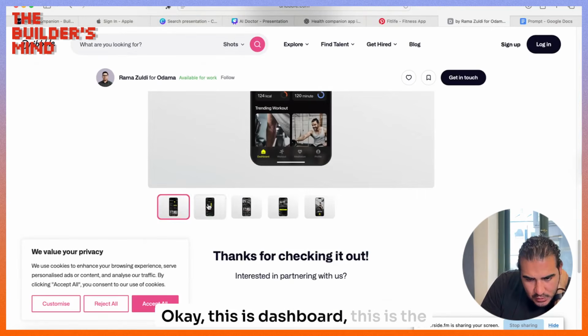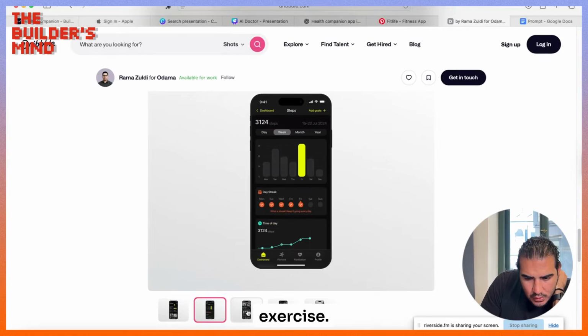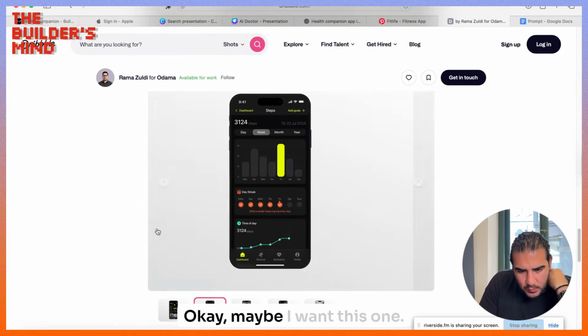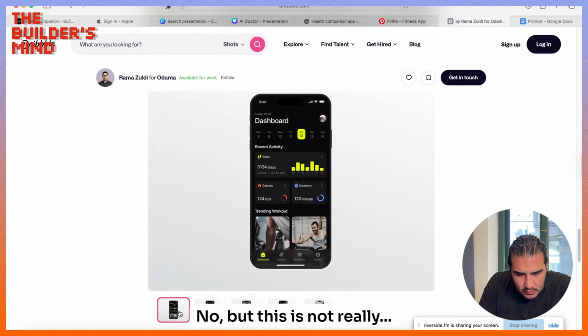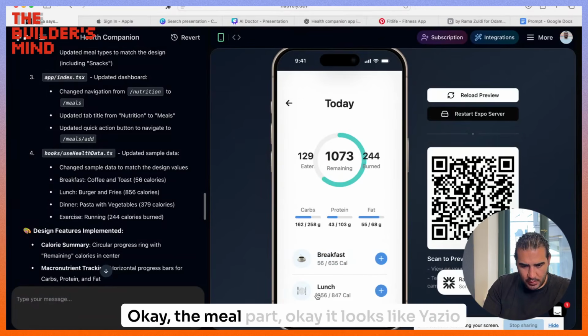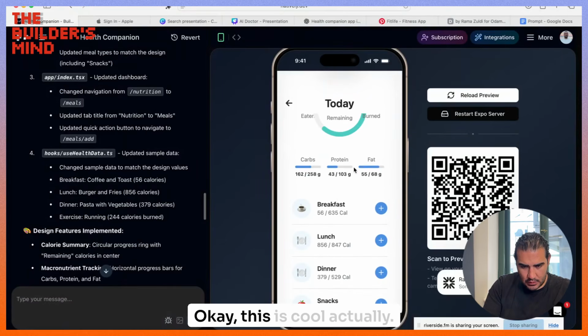Okay, this is the dashboard. This is the size. Okay, maybe I want this one. No, but this is not really it. Yeah, I want something like this. Okay, the middle part. It looks like Yazio. This is nice. Okay, this is cool actually.